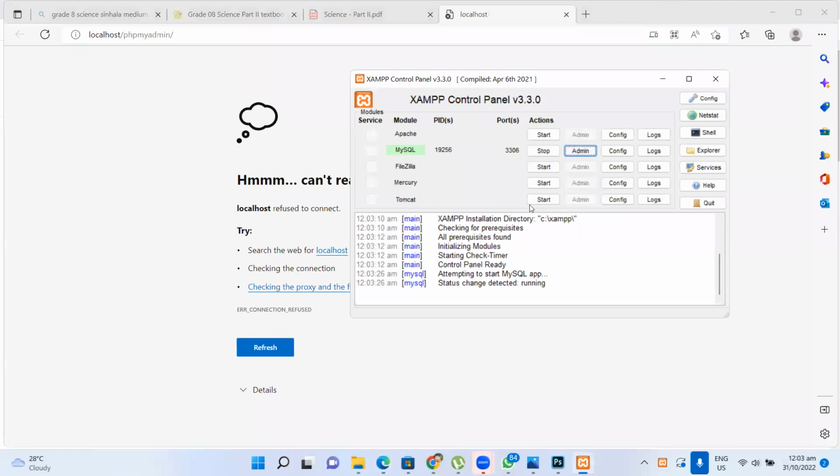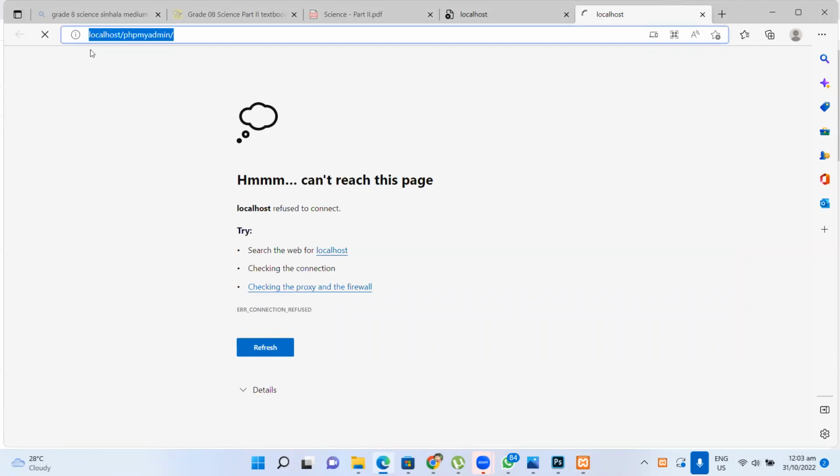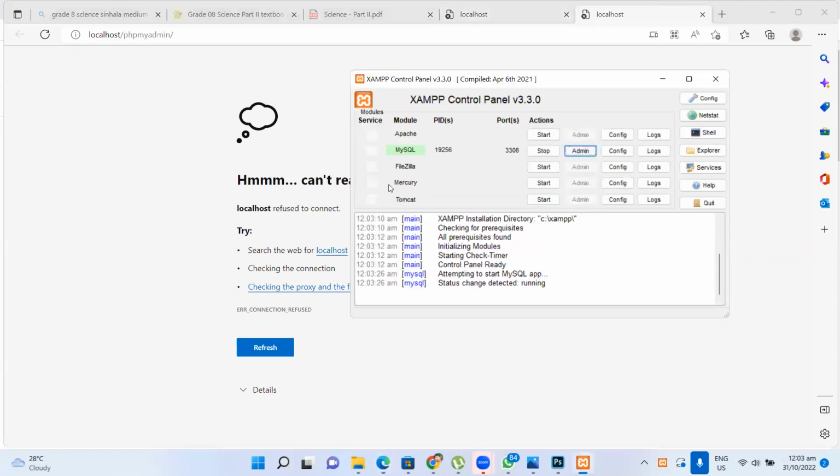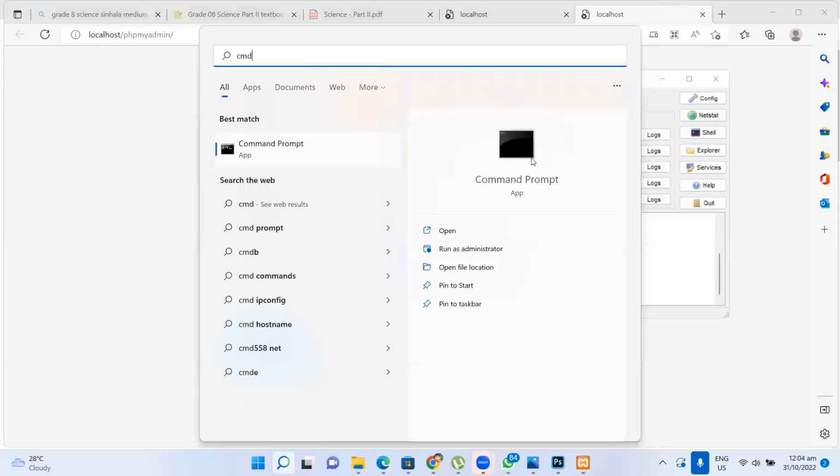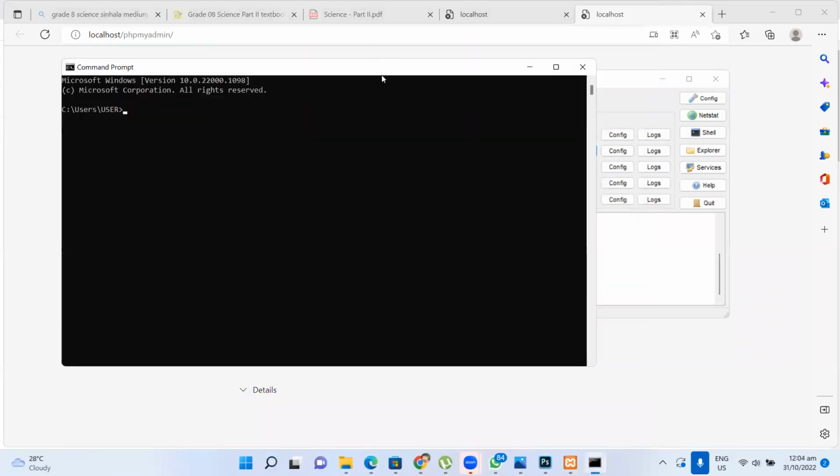So here I have started the MySQL service and I'm trying to access admin, but it says localhost phpMyAdmin cannot be displayed, can't reach. The reason is that even though your database server is running here, your Apache or the web server instance is not running. What you can do is go to the command prompt and start accessing the database server here.